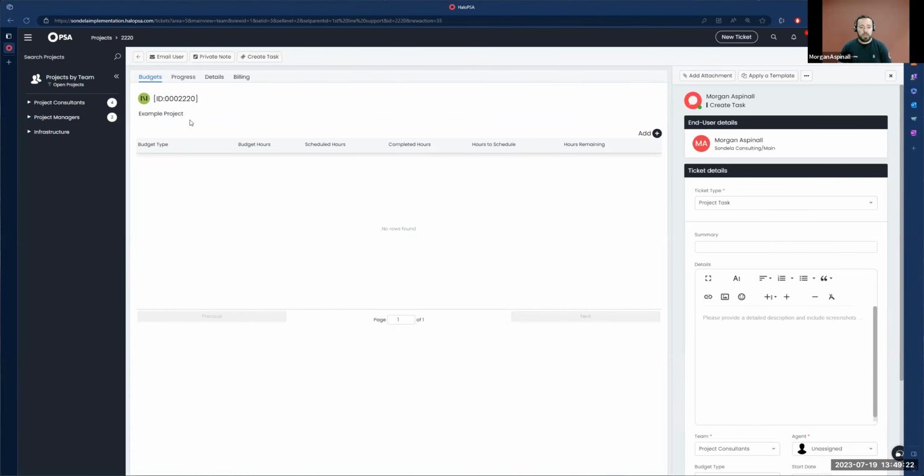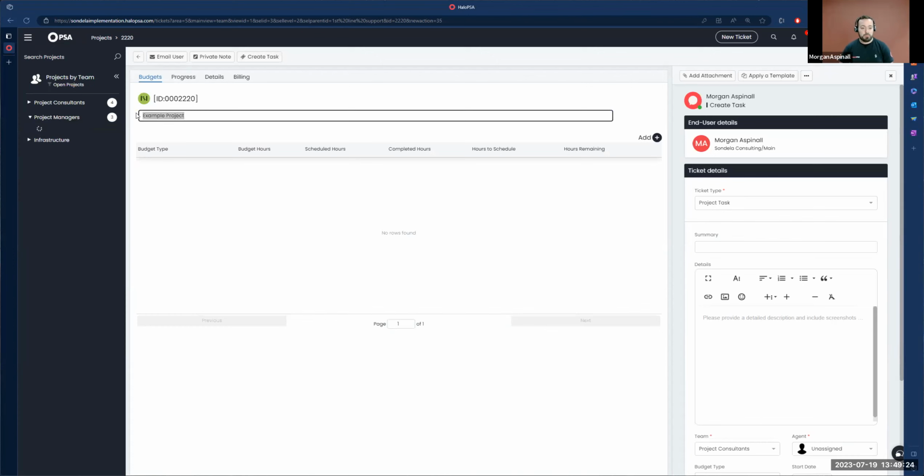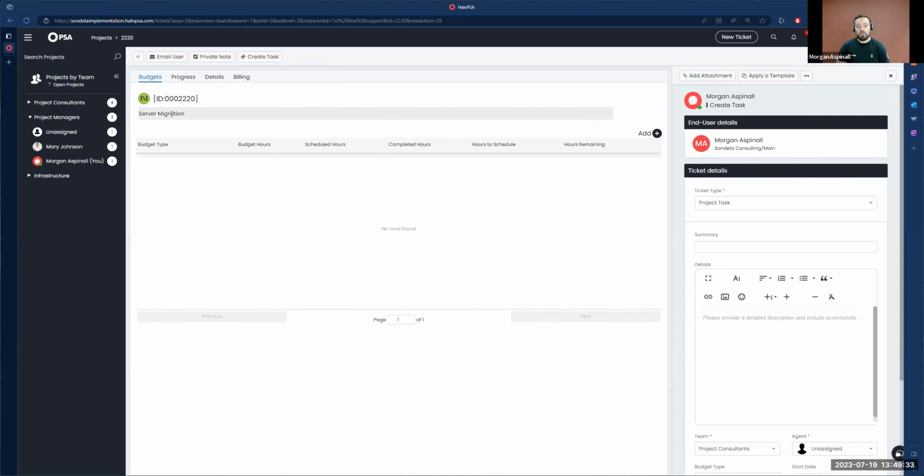So, maybe if I give this some more meaningful information, maybe I want to say server migration. Let's say this is a server migration project. Now, the server migration project might be composed of backing up the old server, decommissioning the old server, and uploading the backup to the new server, something like that. Those can be thought of as three tasks, right? So I'll click create task at the top here, and that's opened up the new task screen, the new ticket screen on the right-hand side, where I might want to say decommission old servers.